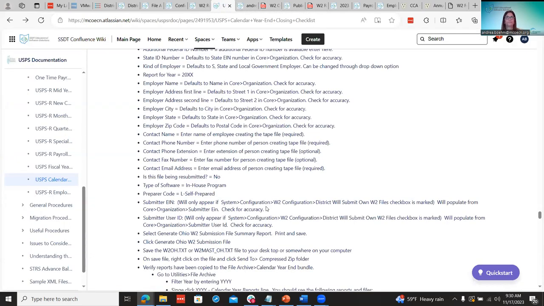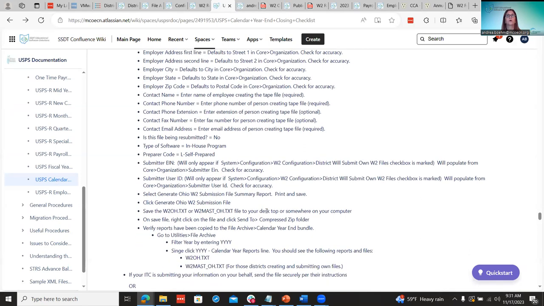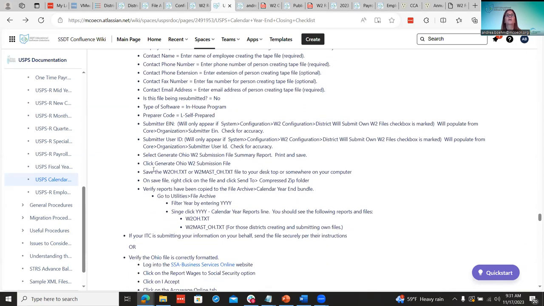So when they're creating that, the ITC is going to get that file, which would be the w2ohio.txt. They will securely send that file to you. And if the district is sending it themselves, with their own file, then they will get the w2mass_ohio.txt file. They will send that file to their desktop.